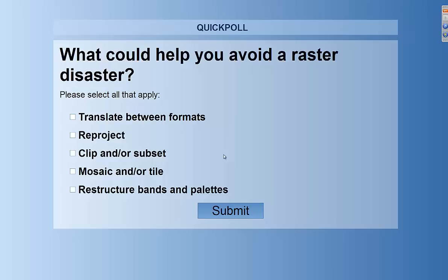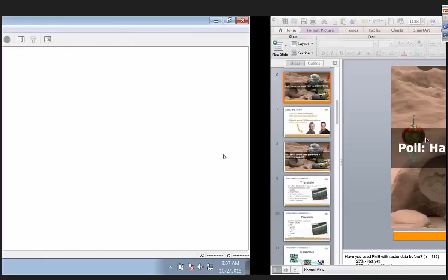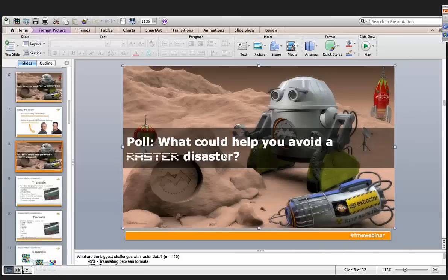So, yeah, translating. So let's take a look. But look at this. Not a lot of people that need to restructure bands and palettes. Lots on reprojecting. Right. Sometimes you need to do that sort of stuff, or maybe you have complicated formats. We're going to close the polls there and show the results. So basically a lot of interest across the board, the least on restructuring bands and palettes. But yeah, translation, reprojecting, and mosaic and tiling, that's really the bread and butter of raster, I would say. So now we'll go back here.